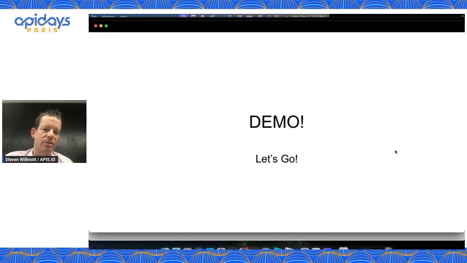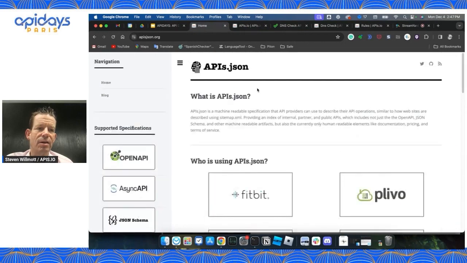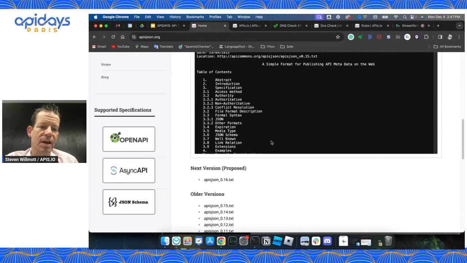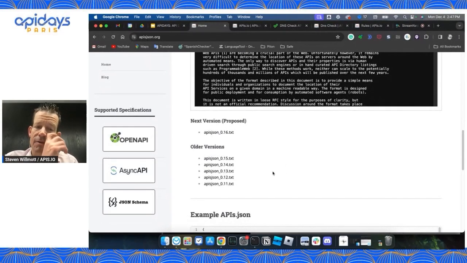So we're going to do a very short demo. It's super simple. The site is still very basic. It's a not-for-profit effort that we're doing here. Again, shout out to Kin. So APIs.json, APIsjson.org is the place to go to find out about the format. It's really very easy to use. There are some examples, and then we have the spec versions. The spec is maintained by Kin and myself. We're absolutely open to changes.